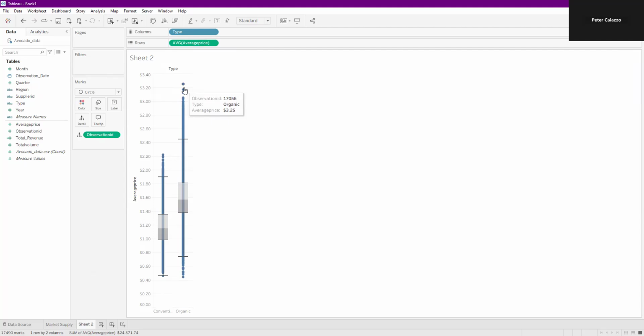But let's say that wasn't good enough. Let's say we wanted more information. Well, where did that come from? Why is it so far out? What we could do is use something we haven't used yet, which is called a tooltip. And so the first thing we could do is take region and drag it over tooltip. And let's also take our supplier ID and do the same.